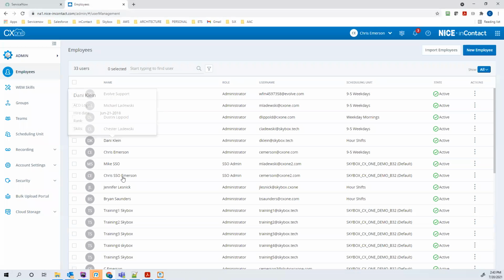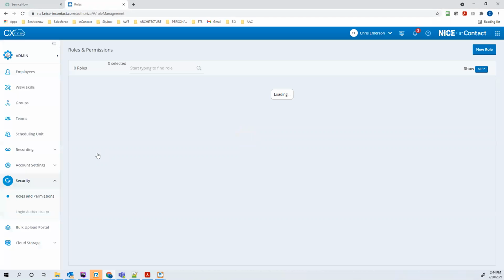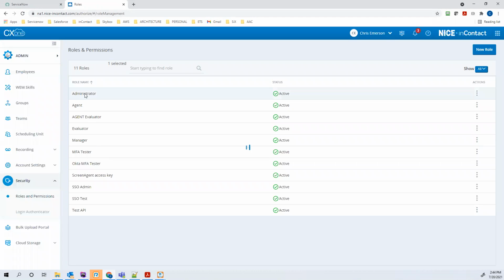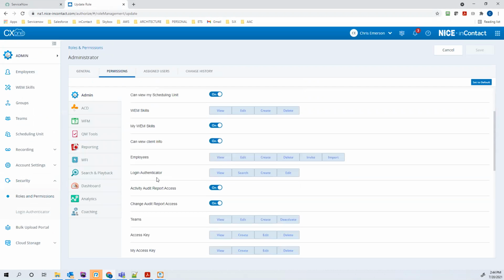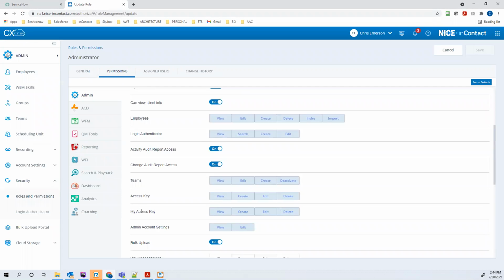In order to create an access key that will work for all the users, it needs to be an admin account. Let's first make sure that we have access to the access keys by going into roles and permissions. Select the role that's assigned to your user that's currently logged in. Hit the permissions, and you'll see there's access key and my access key. You should have edit privileges on both of these.